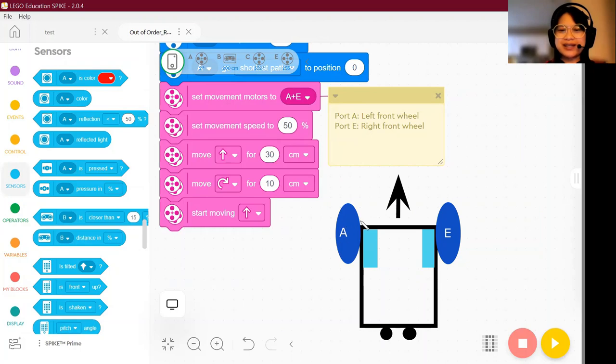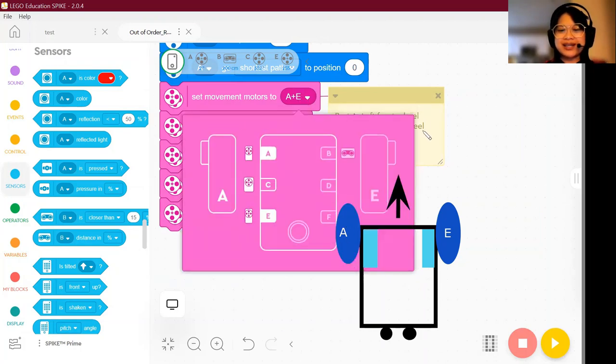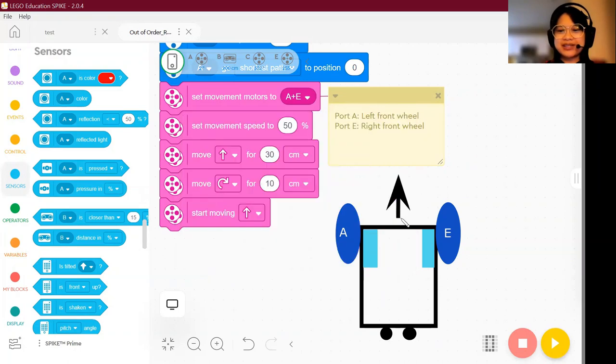So we know that. And now that the program knows that, I was able to get my truck to move straight. Then I added two more blocks. A block to make the truck move to the right for 10 centimeters, and then a block to make it start moving straight again. What I want to know is, in order for the truck to move to the right, which of these two motors need to rotate?